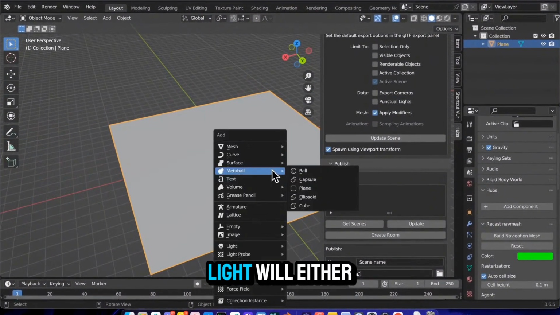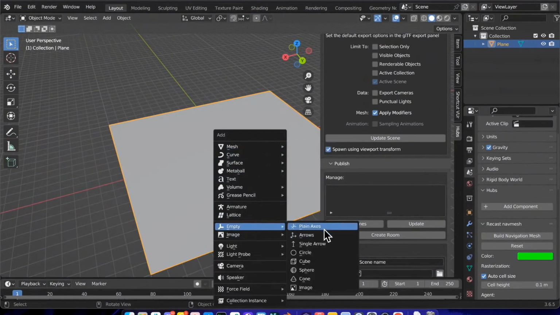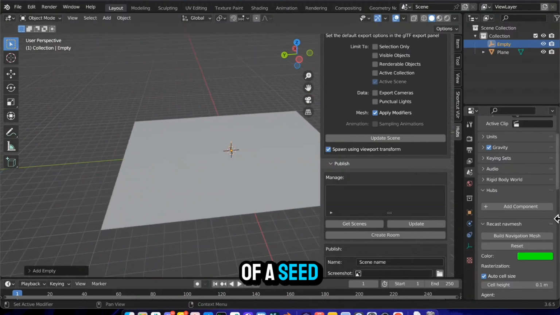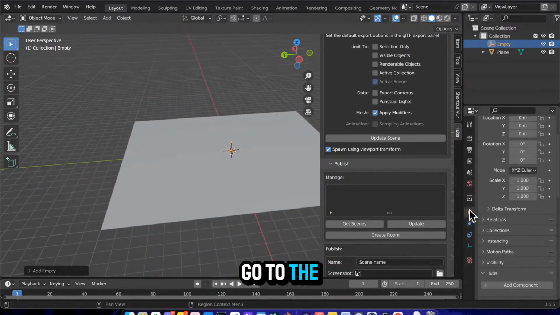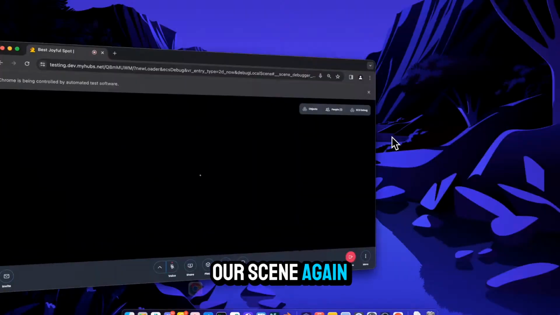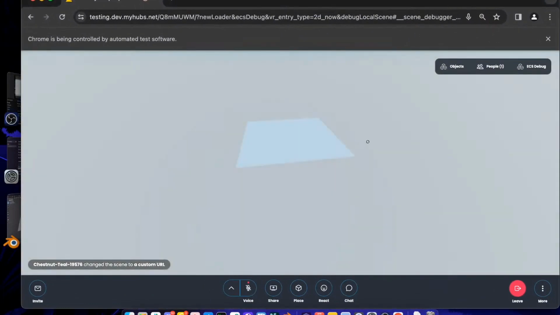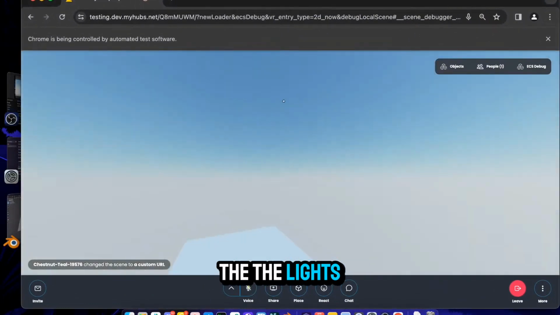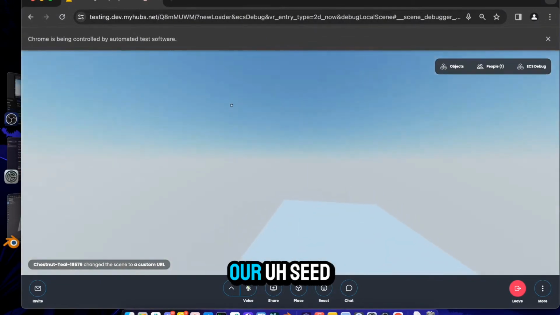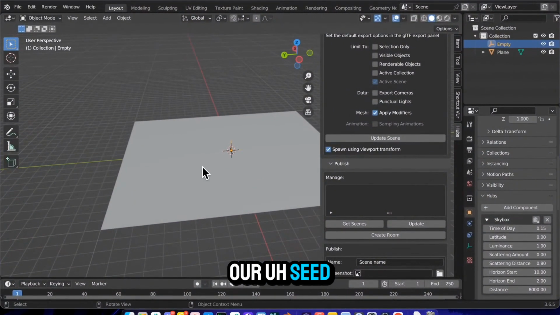To add a light, we'll add a new empty plain axis in the exact center of our scene, and then we will go back here. This is the scene properties. We'll have to go to the object properties, and here from Hubs we'll add a skybox, and we'll update our scene again. As you can see now, with the lights, with the skybox basically, we are able to see our scene as it is.